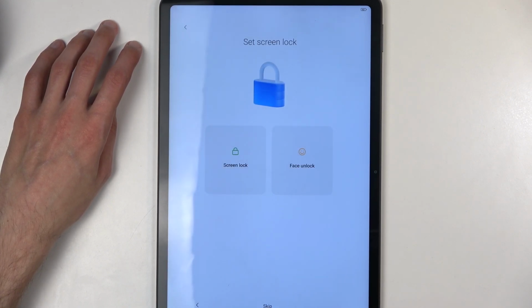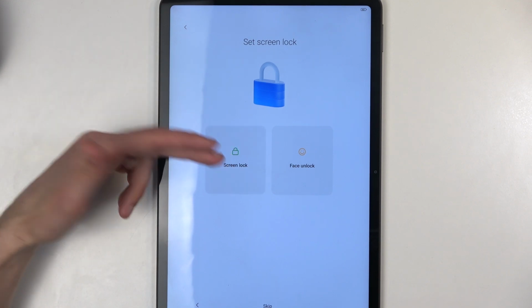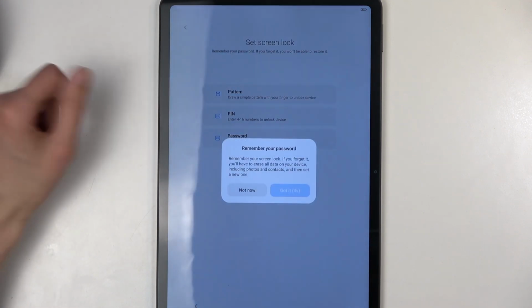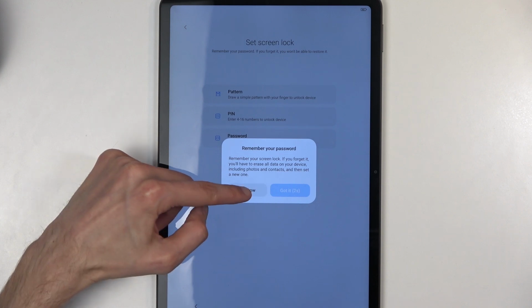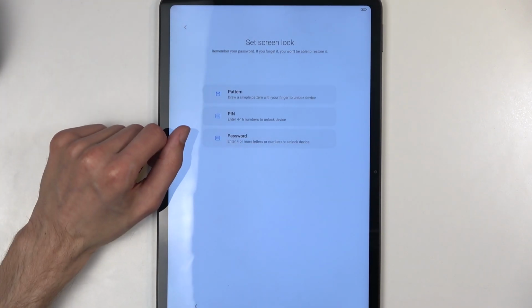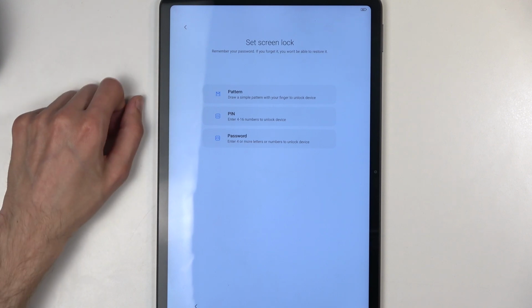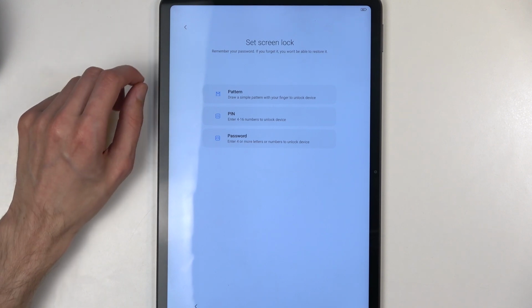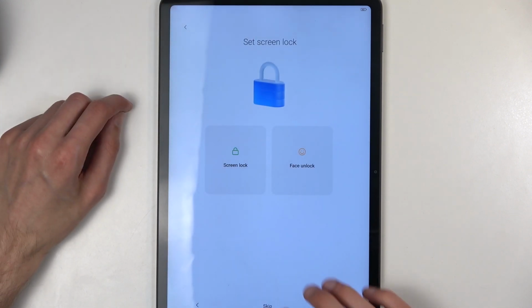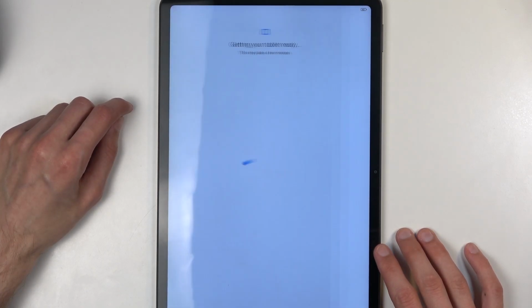Next, we have set screen lock. So here you can set it up. You can choose whatever you want. You do have a 5-second countdown because apparently you're supposed to know that you need to remember your password. Who would have thought? Now I'll be skipping this.